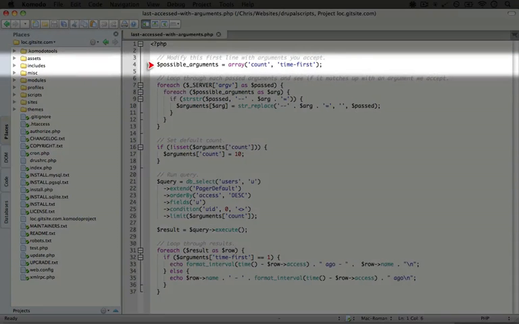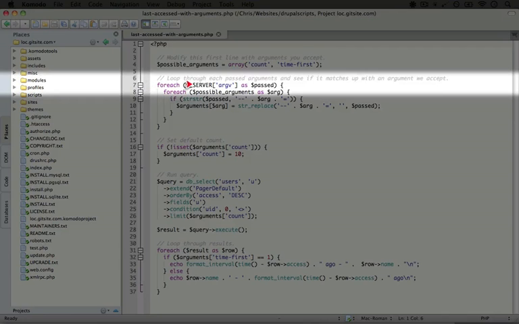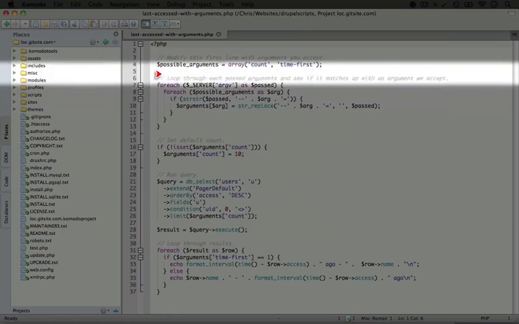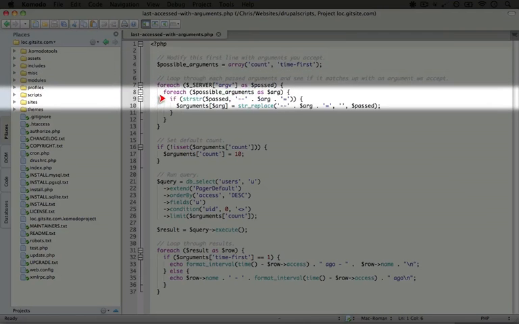So the first thing I'm specifying here is the possible arguments that we're going to accept. And the 2 possibilities are count and time first. Our next step is to loop through all of the items in the server argv array, and then for each one of these items, we're going to loop through the possible arguments that it could be and see if this particular value is one of these possible arguments. And the way that we're checking is by using the str function, which will check for the existence of a string within another string. The first parameter is the string that we're going to be checking inside of, and the second parameter is the string that we're going to check for.